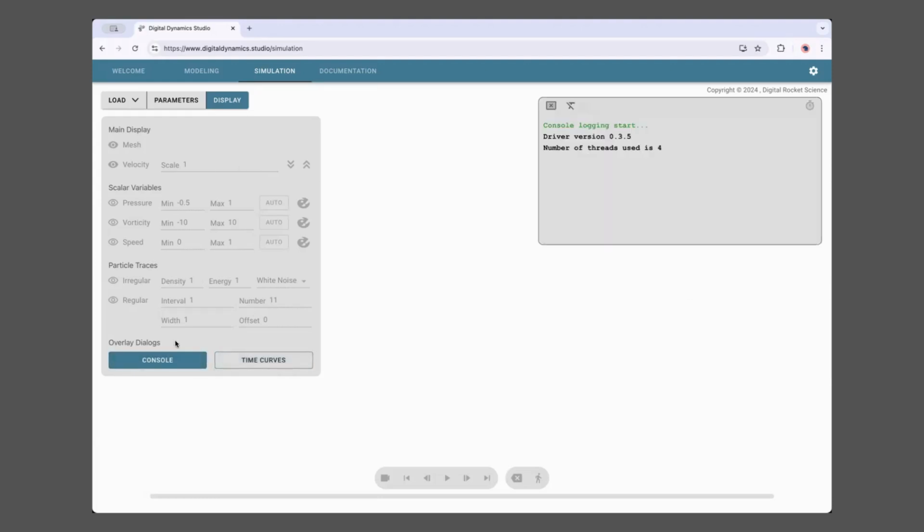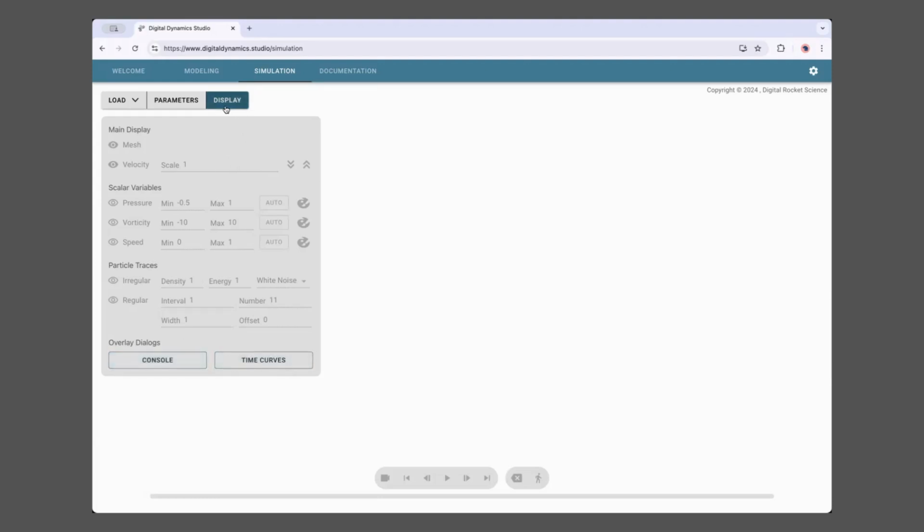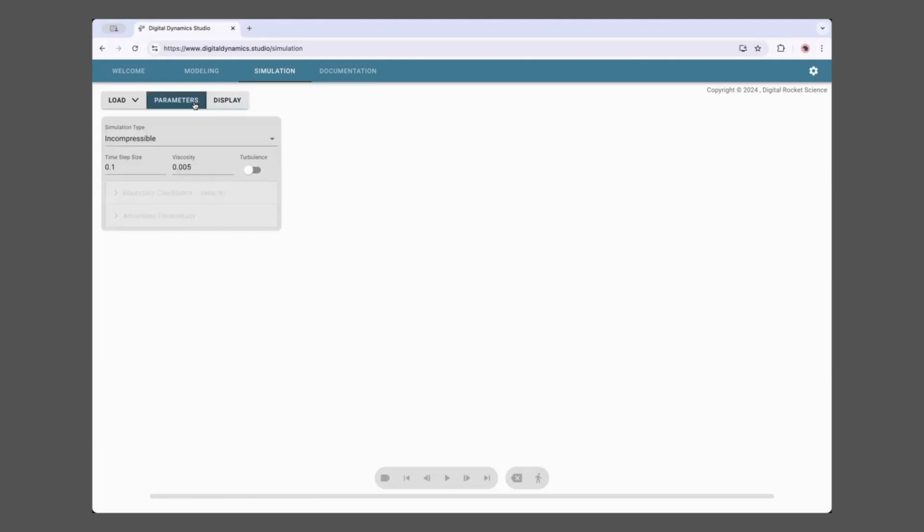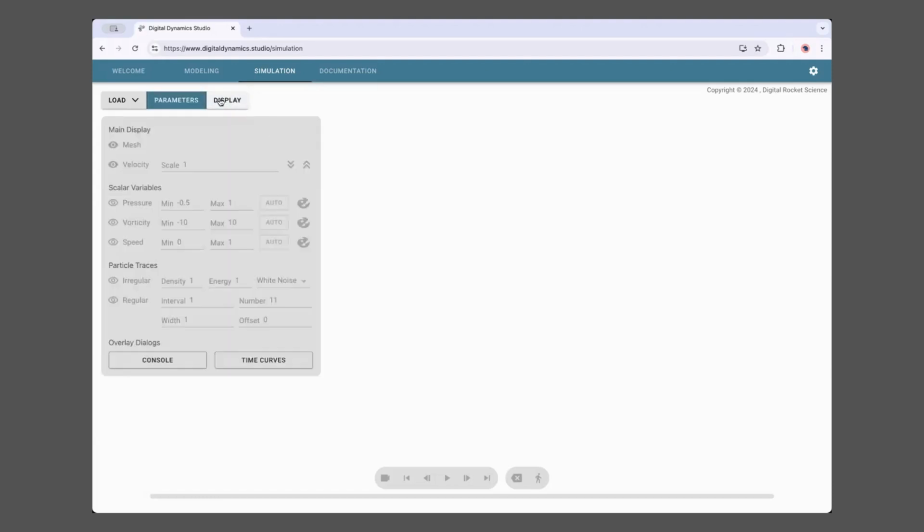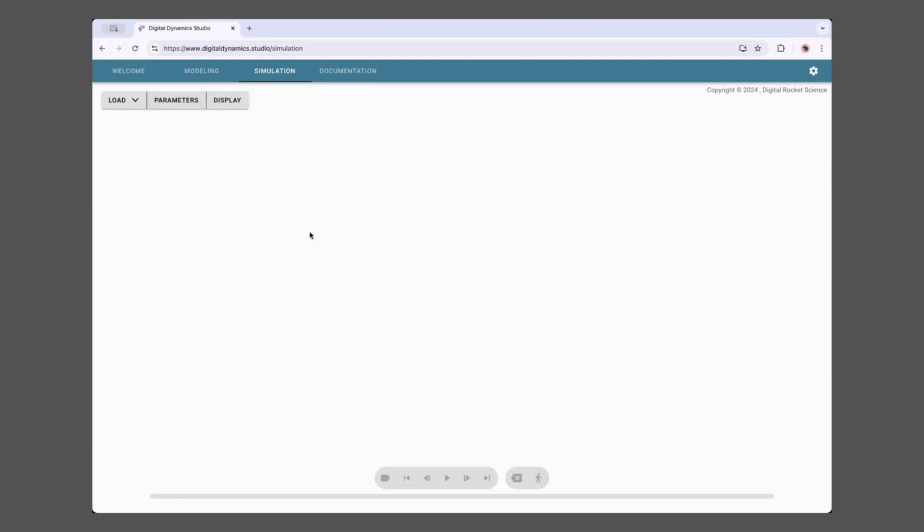But this is all your simulation display controls are here under display, and you can pop those up and close them at any time just by toggling those buttons. So let's get things set up to run our simulation of airflow past the cylinder. So the first thing we need to do is load our model. So we go to load.